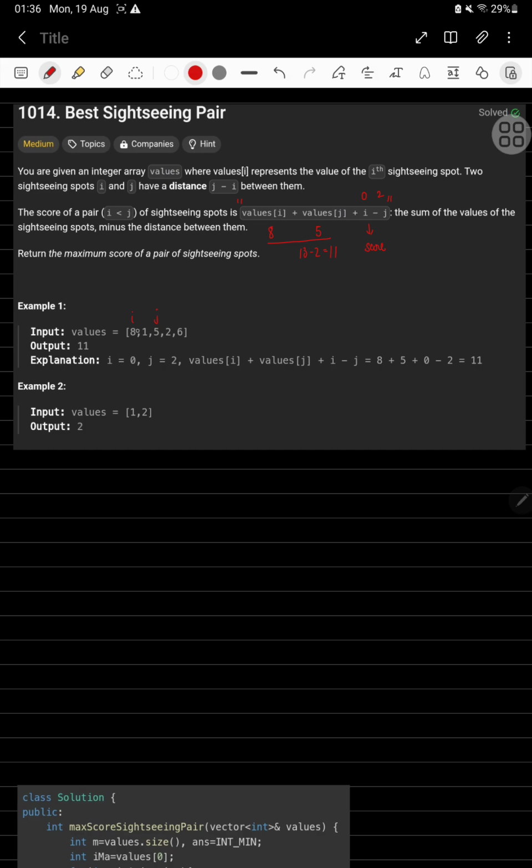What we can do is just consider all the pairs and check whatever is the maximum score in all pairs. But that is O of n square, not efficient if 10 to the power 5 comes as the constraint. We need some better way. Do we always need all the pairs?